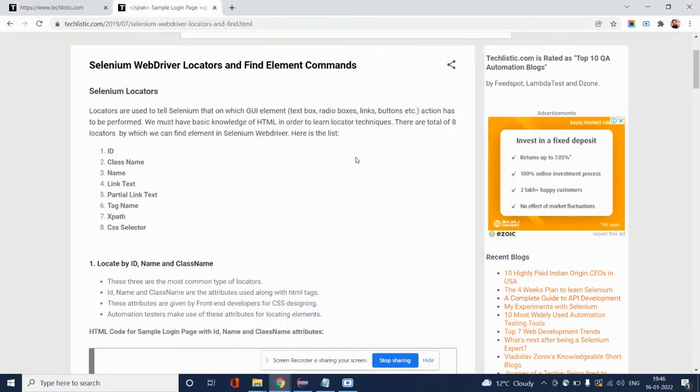Hello friends, today we will learn how to locate the web elements on a web page using Selenium WebDriver. Selenium has different locators like you can see here, 8 locators are listed here. You can use any of these locators to find a web element using Selenium.